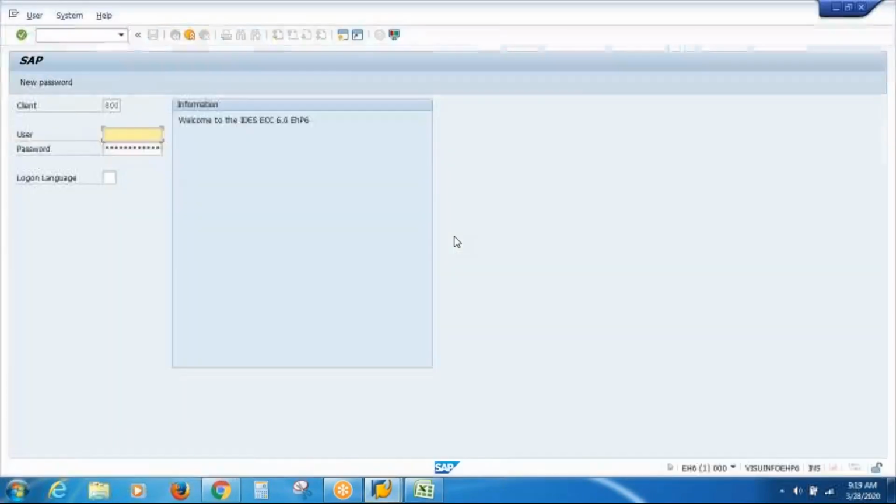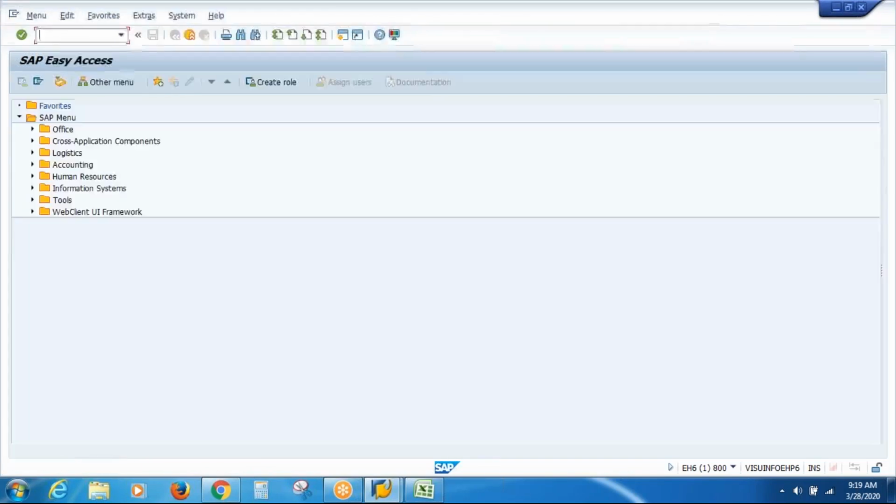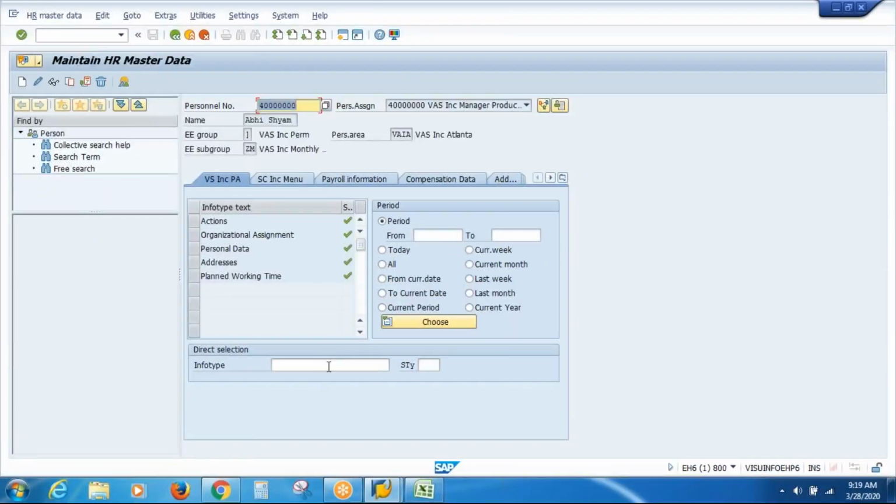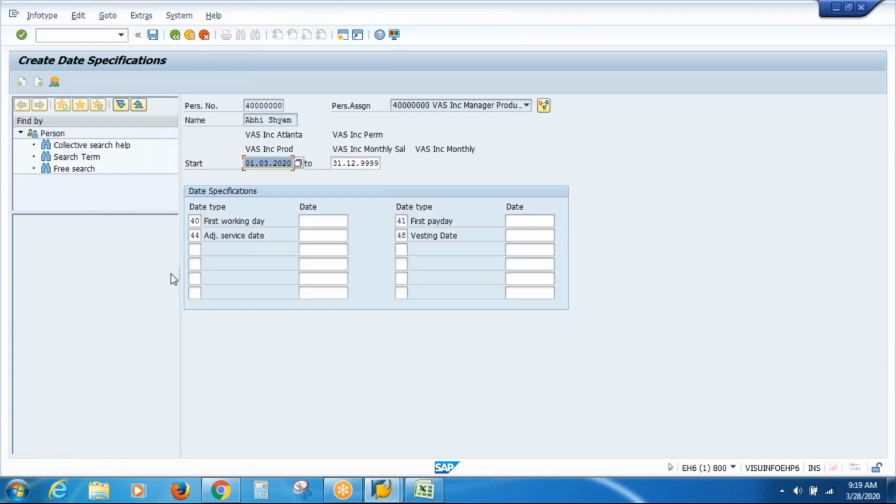Now, this is all about infotype 7. Now, let's discuss a few other infotypes that are a little miscellaneous. Let me cross check what are all the infotypes that we have configured. Did we discuss infotype 41, date specifications? No, sir.